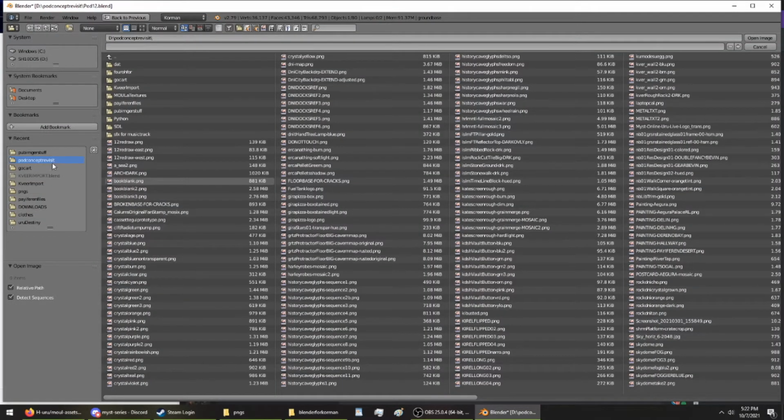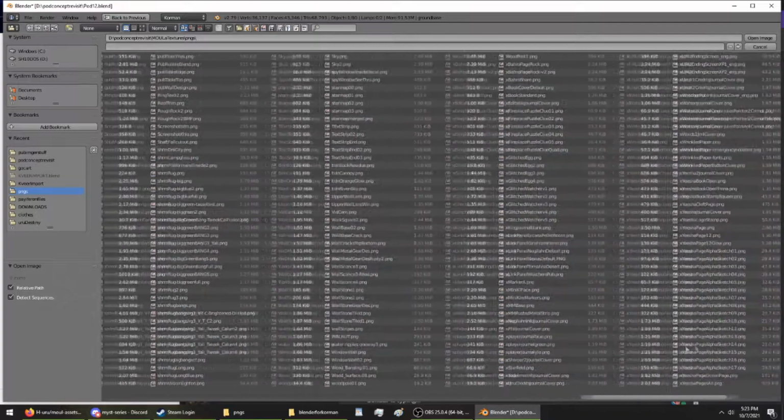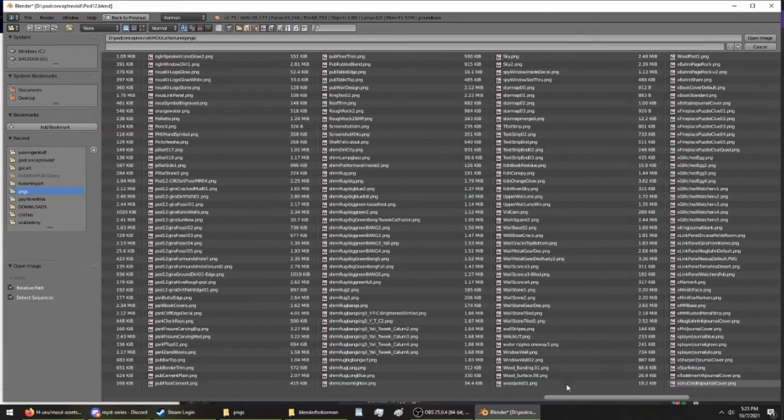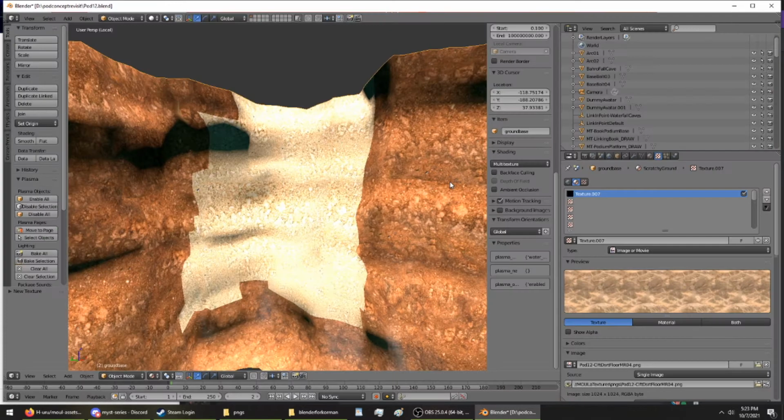Go to my textures, PNGs, and I'm looking for pod 12. I'm looking for the cleft desert floor. Yeah, there we go. Now we have our new texture in here.